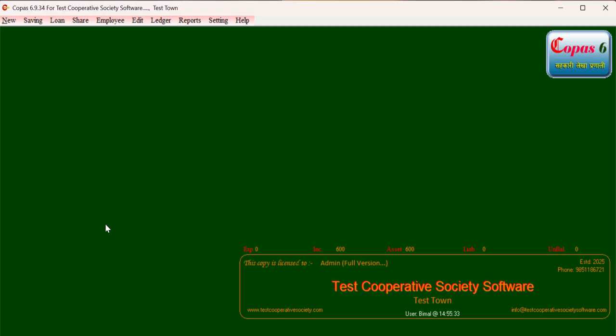In this video, we shall guide you on how to configure and navigate through your cooperative society and Sacco management software.